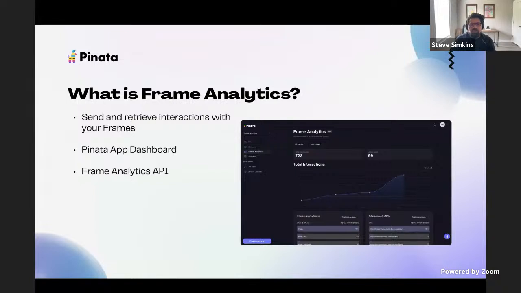So to answer what is frame analytics, it's basically the ability to send and retrieve interaction with your frames. You can make a connection between your Farcaster account and your Pinata account, and then through either the installed code on the FDK or through the API, you can send and retrieve analytics data from your frame interactions and get some real-time data, which is fun. And then from there, you can access it through the Pinata app. We have a nice dashboard with lots of different views, which we'll get into. And that's great if you just want some simple, basic feedback information.